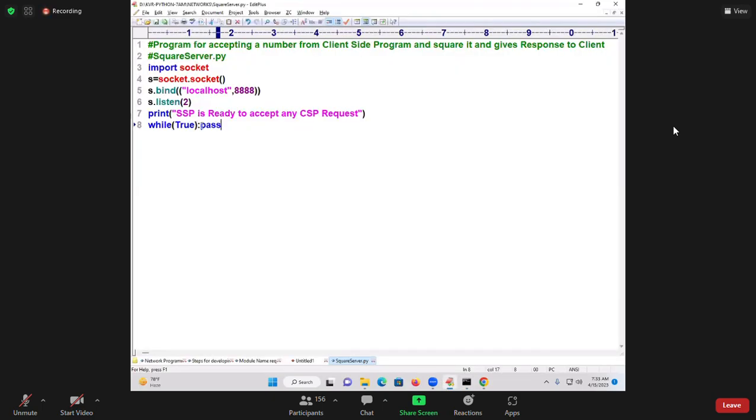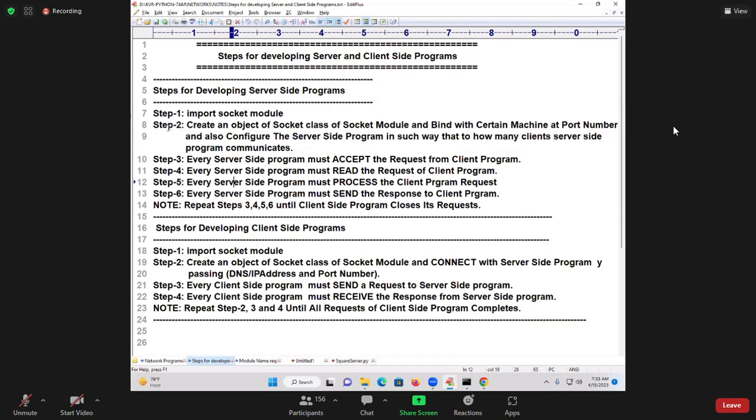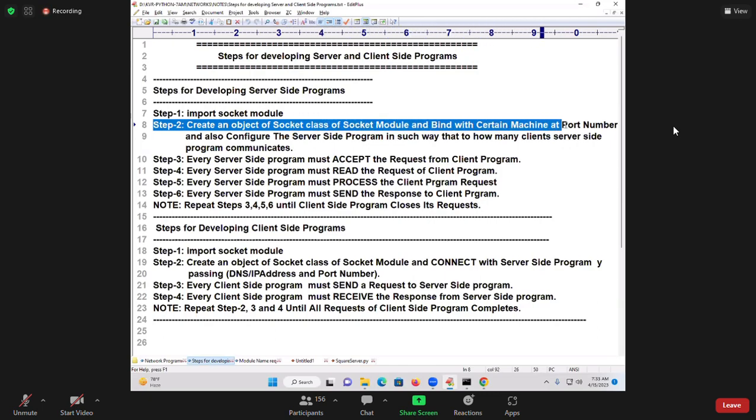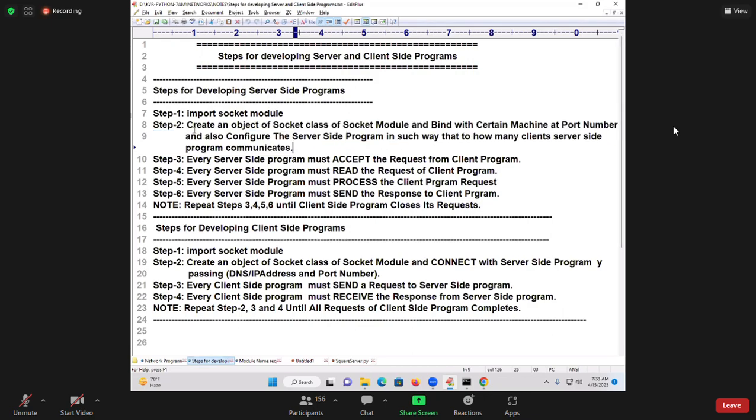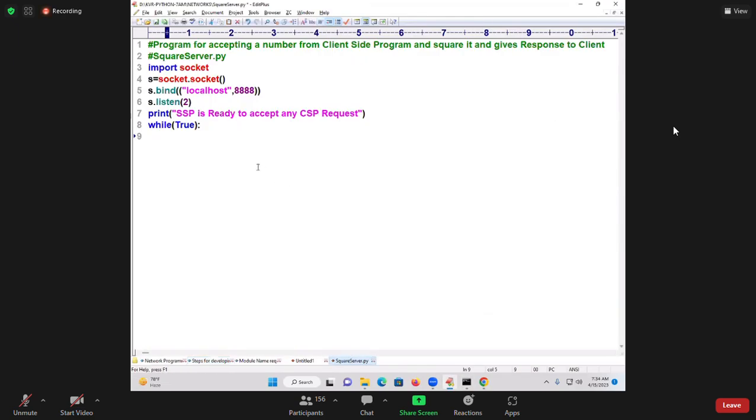Now I need to write the logic inside. What is the logic inside next? See the second step. Create an object of the socket class from the socket module, bind with a certain machine and port number, and also configure the server side program for how many clients it can communicate with. Every server side program must accept the request from the client program. How do you do that now?